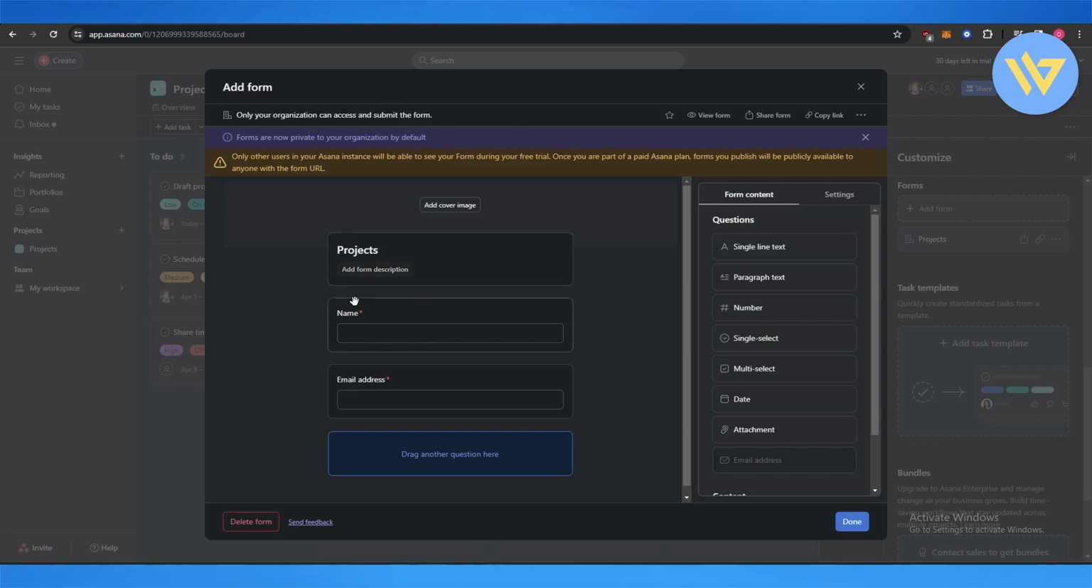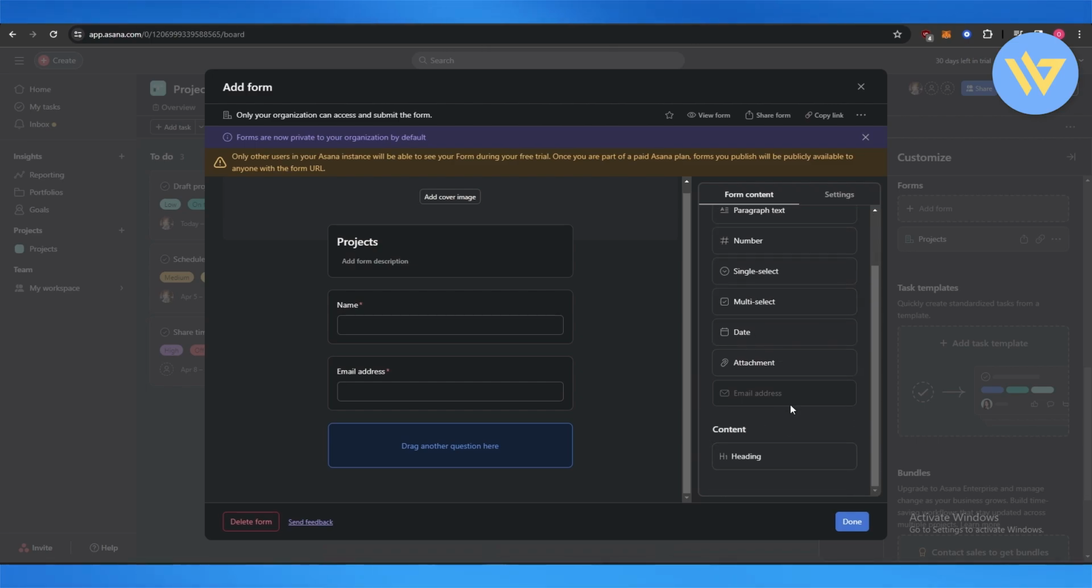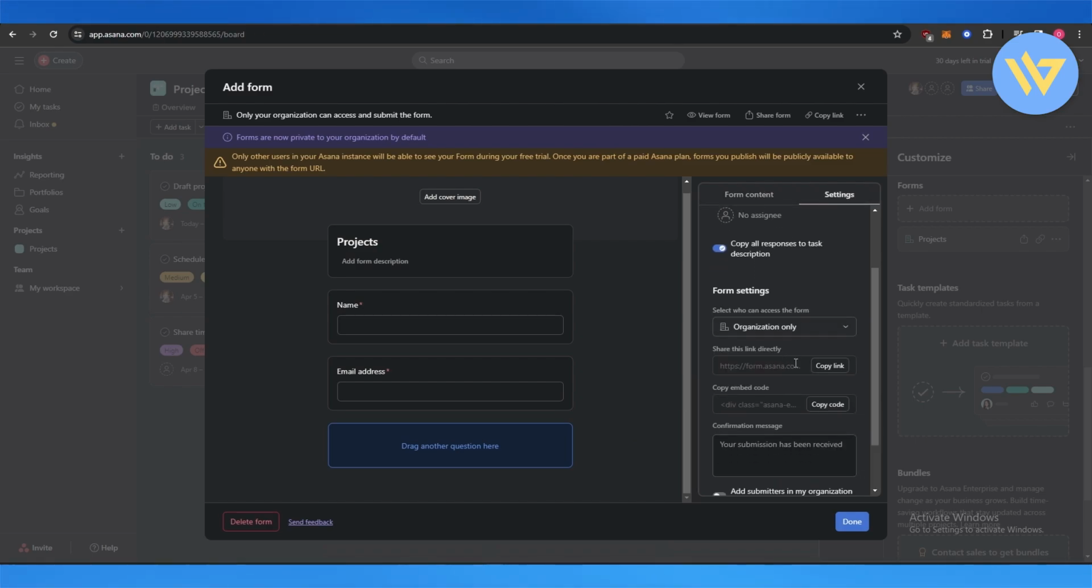Over here you have the name and the description of the form. You have the name, email address, and you can drag these questions over here. So over here you can see you have single line text, paragraph, numbers, single select, multi select, date, attachments, and email. You can even add headings as well. Then you have settings over here.